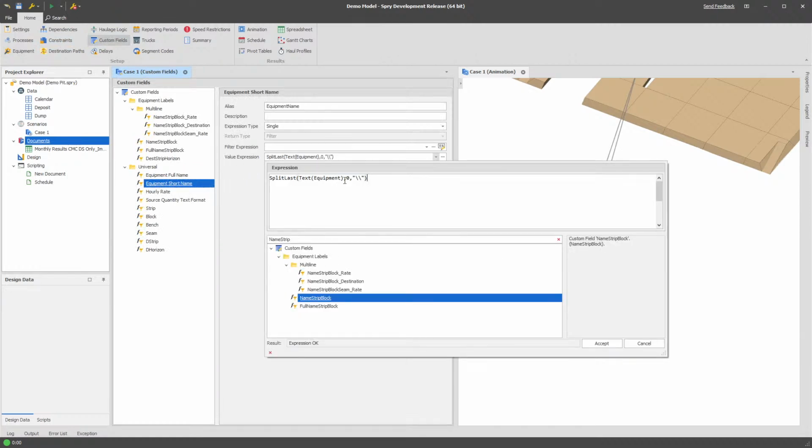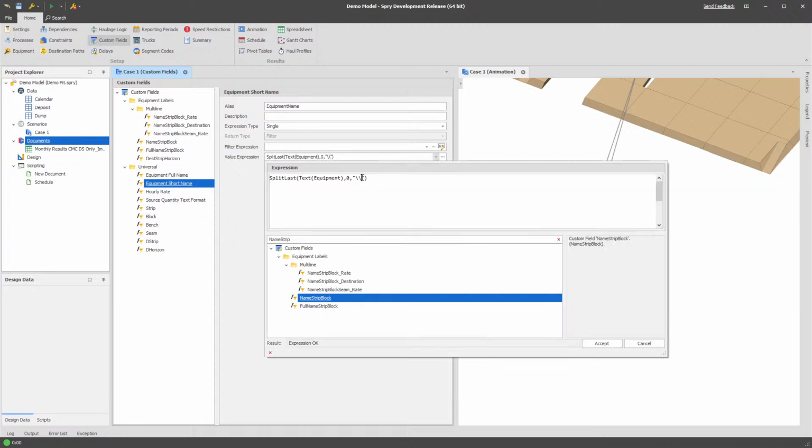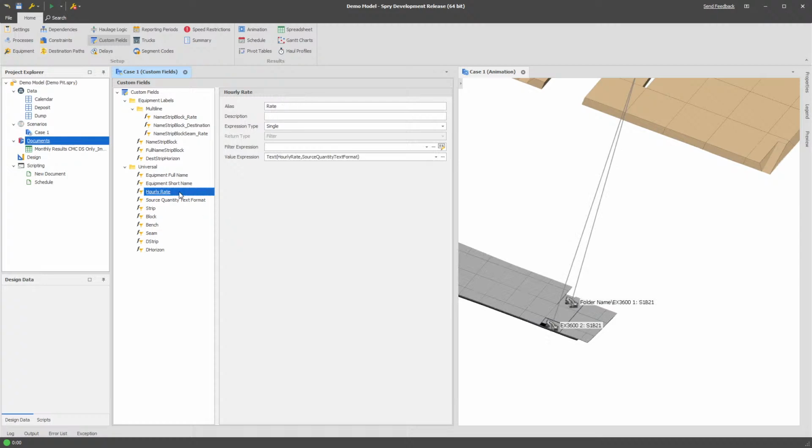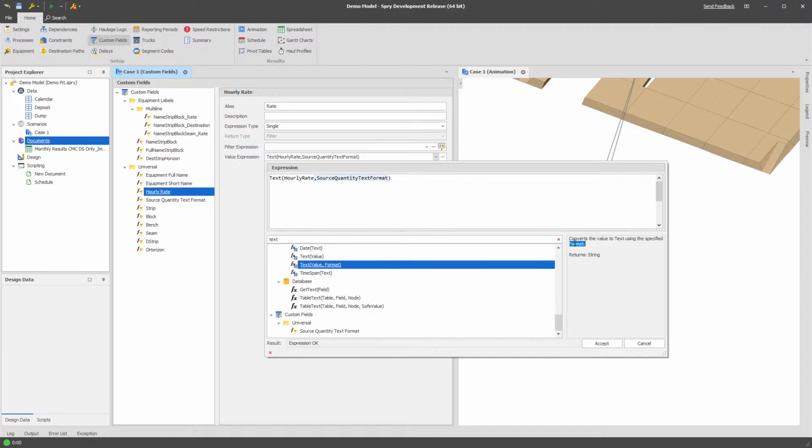So I've put the expressions that I'm using in this video at the bottom, in the description. But basically you want to do a split last, where you take the last of the backslashes. There's 2 backslashes there for just reasons, and basically that will give you the equipment's short name. I've also got the hourly rate as a separate universal feature, and then what that does is it gives me the hourly rate. But you can see one of the options you get when you turn something into text is its format and how you want to format it.